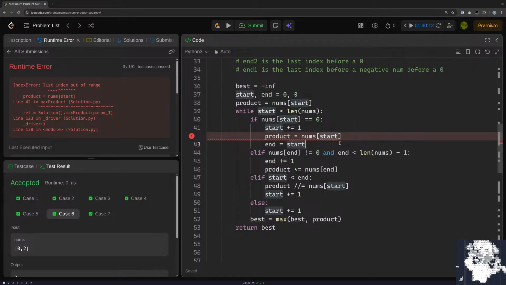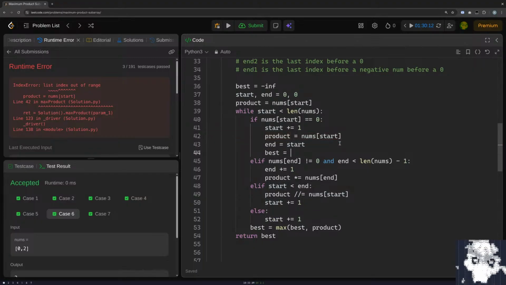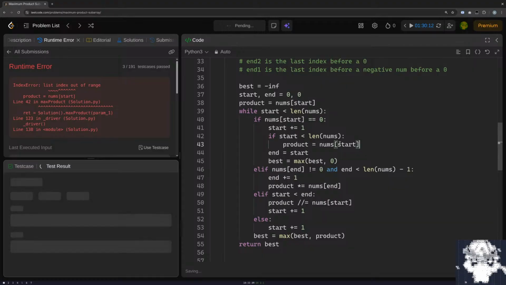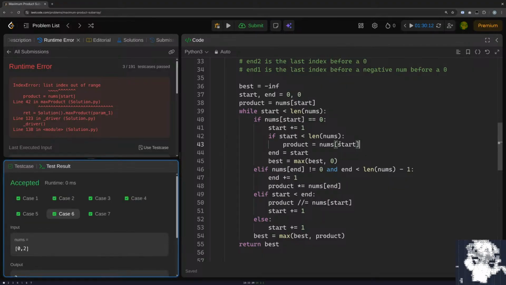Wait, I got rid of the best equals, I still need this, best equals max of best and 0. But I guess you only do this thing if there is a next number, if start is less than len of nums. Submit.